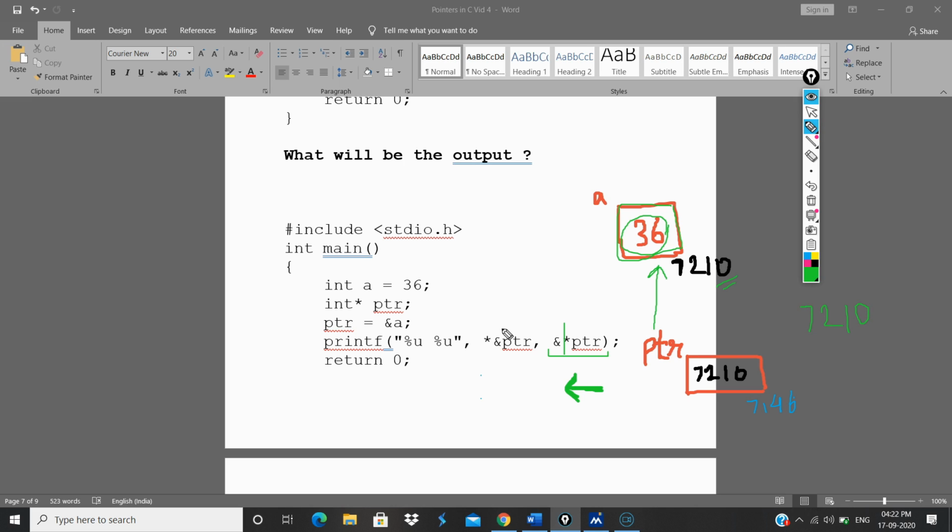Now let's come to this part. Here again, we'll start with right to left associativity. What's the address of PTR? PTR is this box. Since we move from right to left, we first encounter the address-of operator. So the address of PTR means 7146.